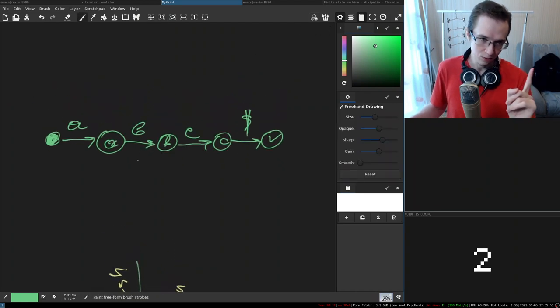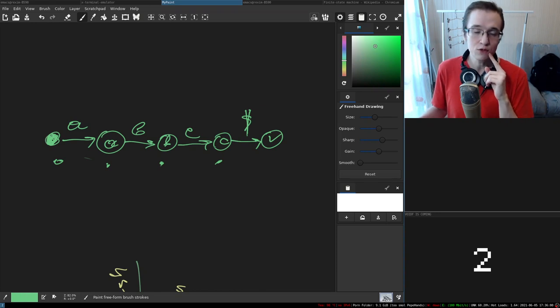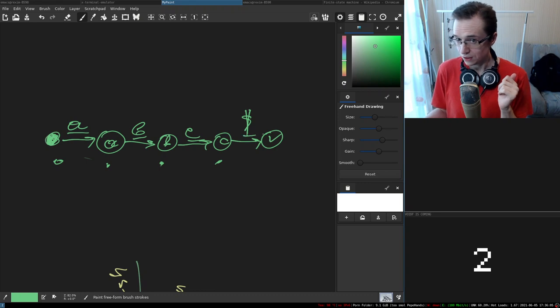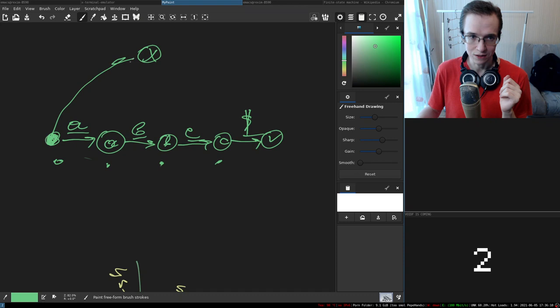Now, there are actually at least four states: the initial state, then state A, state B, and state C. If in any of the states it receives something that is not what it expects to receive, it goes into a fail state. Something like this.